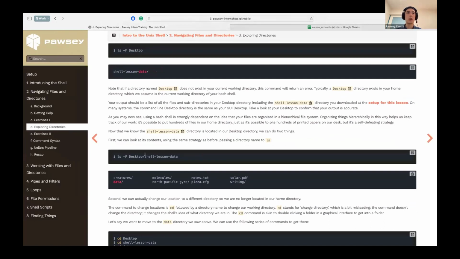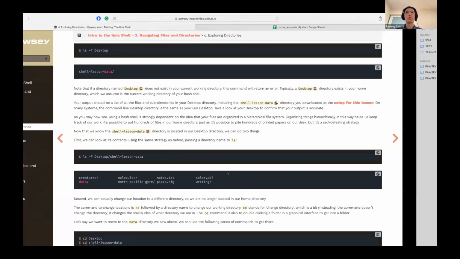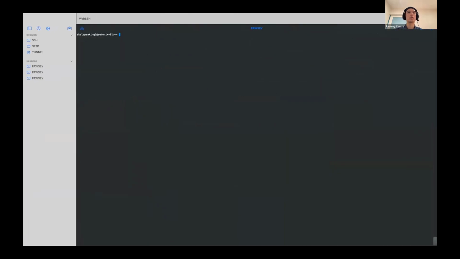Now, let's have a try. For example, we want to see what is the folder inside of the shell lesson data. So what we can do is clear, ls, and we can ls -F shell-lesson-data. That way you can see all the folders inside of the shell lesson data.